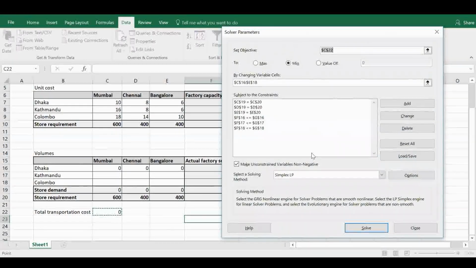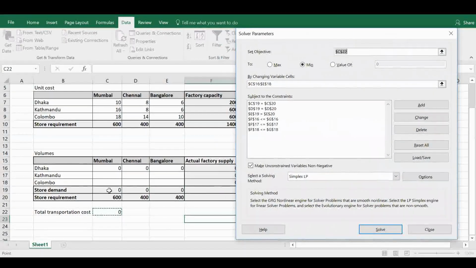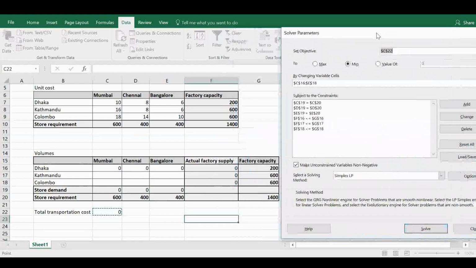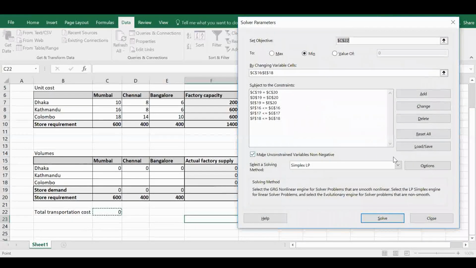Just hit cancel, so it'll bring you back to your original screen. Just make sure that you have your constraints right. So we have C19 is equal to C20, meaning the demand must be met. We have D19 should be equal to D20, and we have E19, which should be equal to E20, which is your first three constraints. And the next three constraints are F16 should be less than or equal to G16, F17 should be less than or equal to G17, F18 should be less than or equal to G18. So you have these 6 constraints. You are going to use simplex linear programming to solve the problem. So just pick that option and then you hit solve.